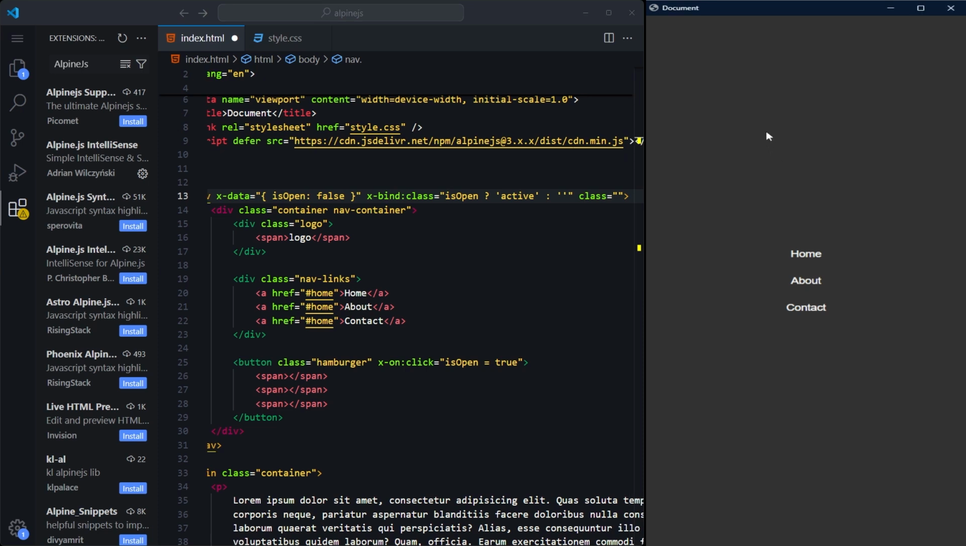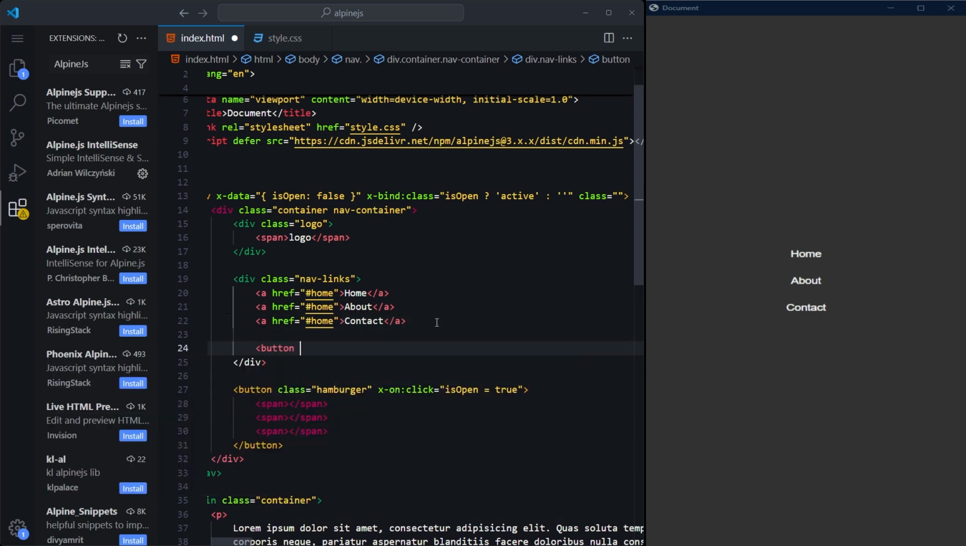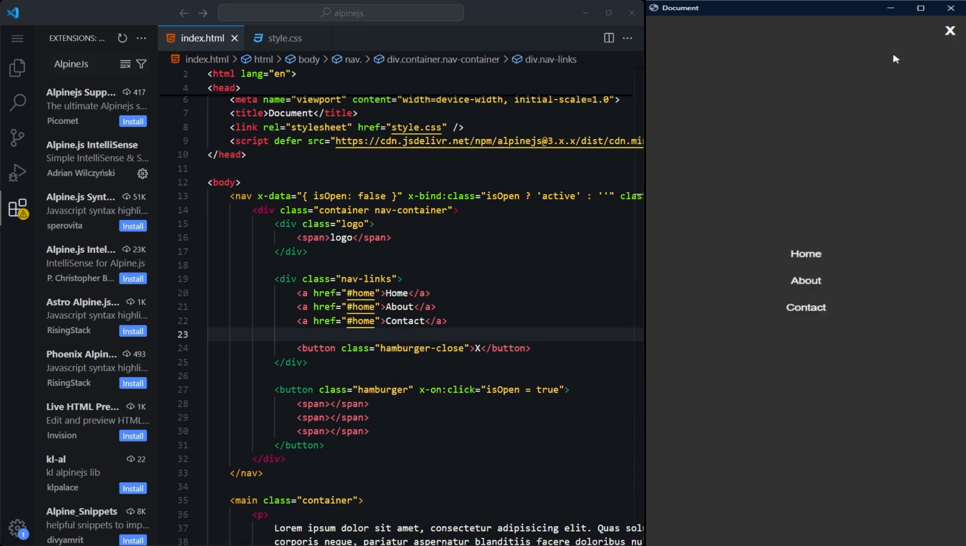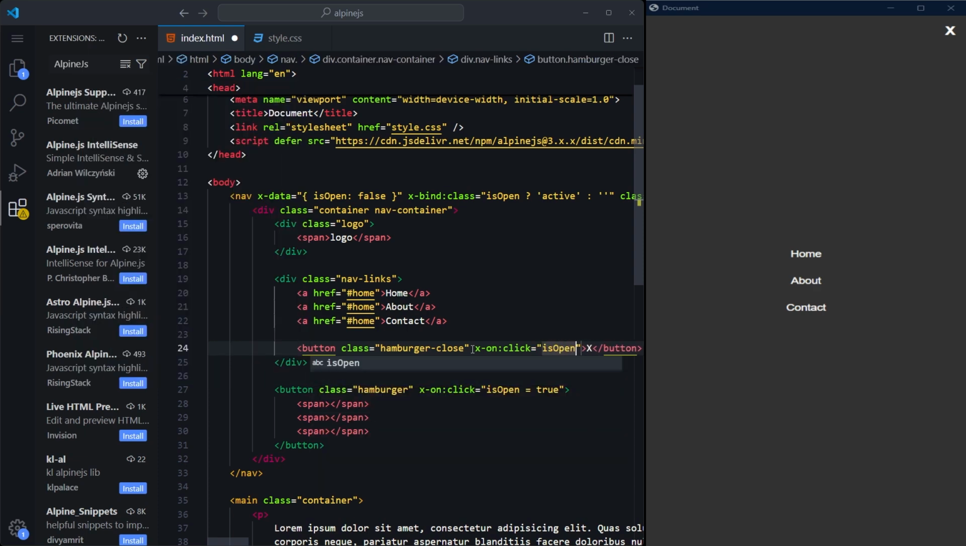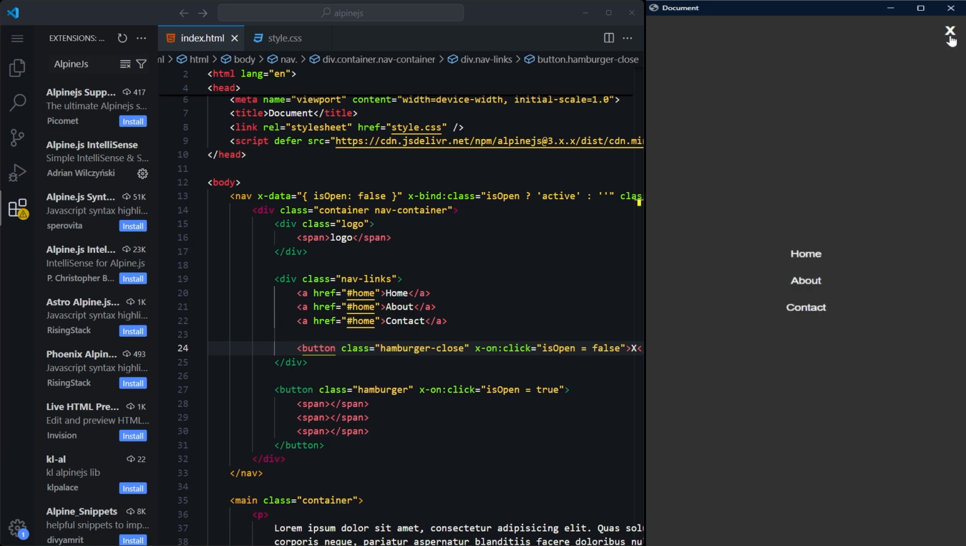However, now we don't have any way to close this menu. So what I'm going to do is to add a simple button here with the class name hamburger-close, which will handle the closing of this menu. Now we check. Open again. Yeah, we have this button, and I have to tell it to close the hamburger menu by simply setting x-on:click to set isOpen back to false. Now I hit save, and now if I try to open the menu and close it again, I can open and close it however I want.